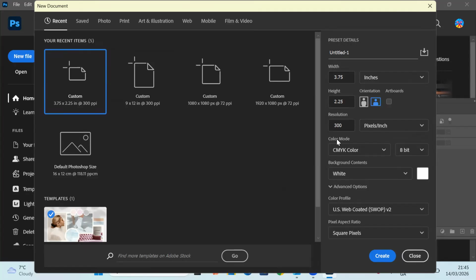Now for the color mode, we will select CMYK color. The reason is because we are sending this to the printer. We are printing this business card as a hard copy, so we will select CMYK. But if you're sharing it as a social media template, digitally, you can choose RGB color. Because we are sending it to print, we'll choose CMYK.